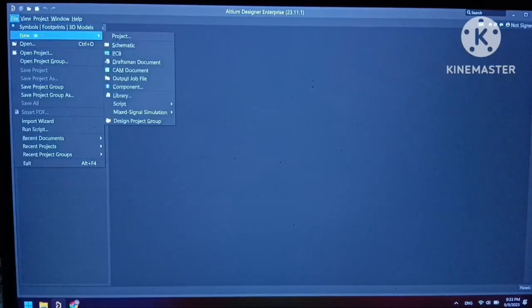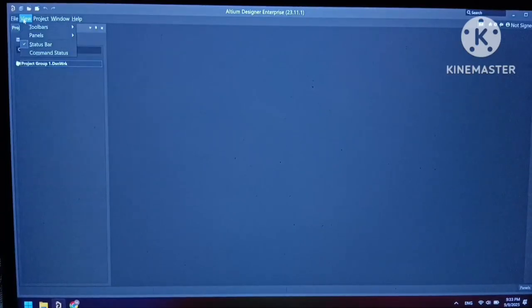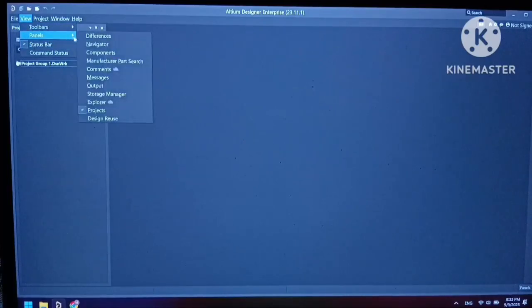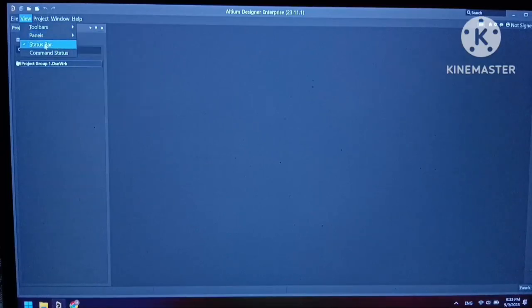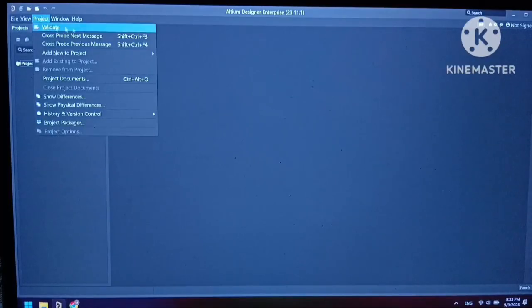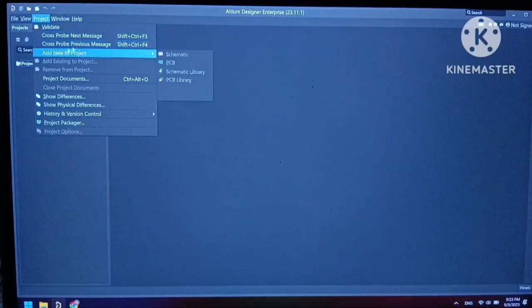And next is New. Through this option, we can create our project. Next command is View: Toolbars, Navigation, Customize, Panels, Differences, Navigator, Components, Manufacturer Parts Search, Commands, Messages, Outputs, Storage Manager, Explorer, Project, Design Reuse, Status Bar, Command Status. And the next command is Project: Validate, Cross Probe Next Message, Cross Probe Previous Message, Add New to Project.